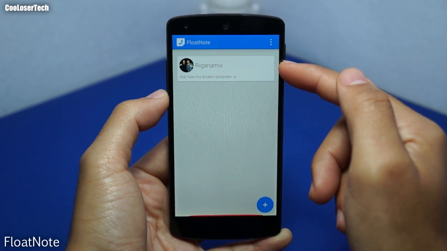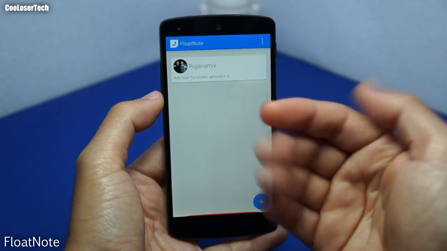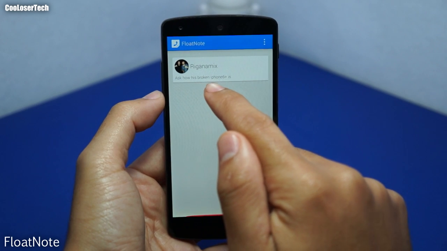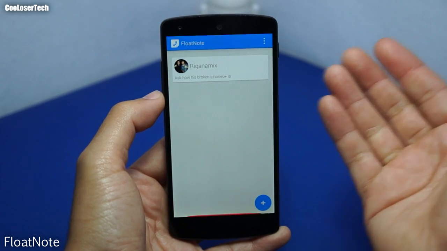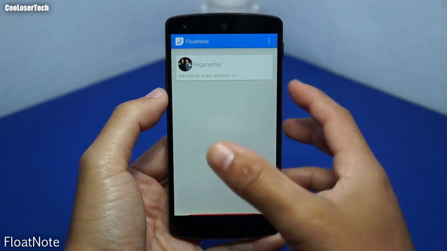So if my cousin were to call me right now, this note will pop up during the call so I can remember to ask him how his broken iPhone 6 Plus is, because he dropped it within 24 hours and he seriously cracked the screen. I'm not joking you. I have messages to prove it.